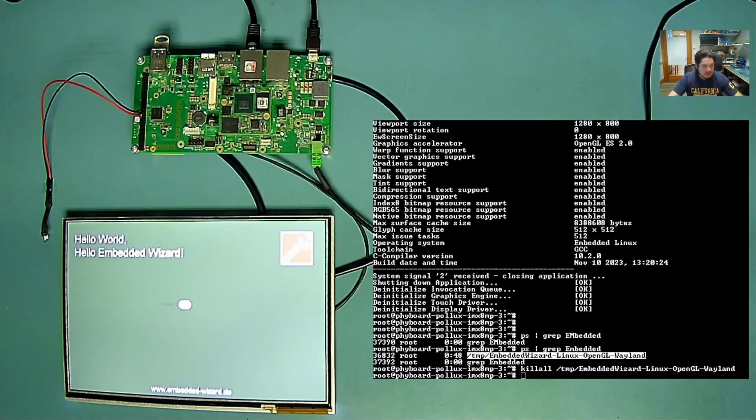Hop back over to the hardware, and now we have a toggle button, and it should toggle the LED.